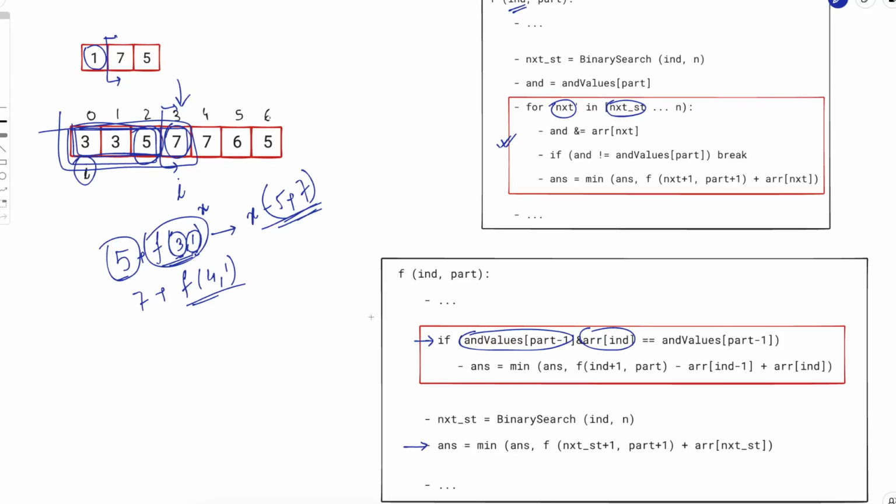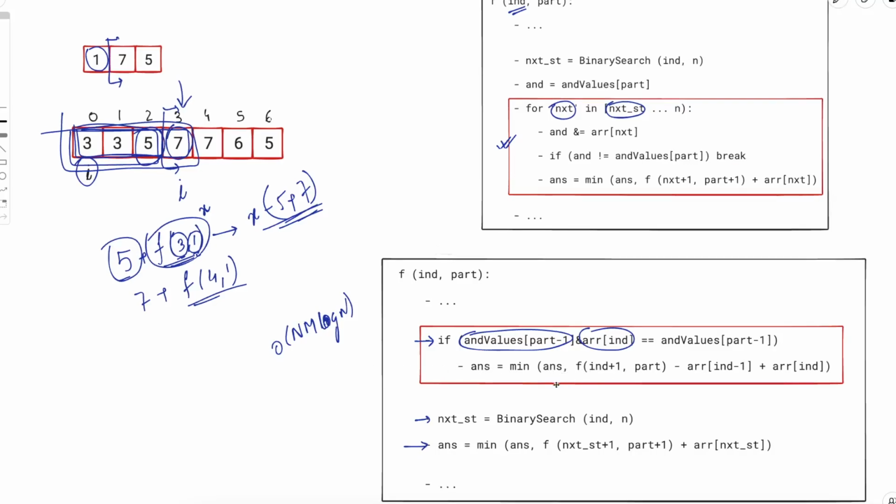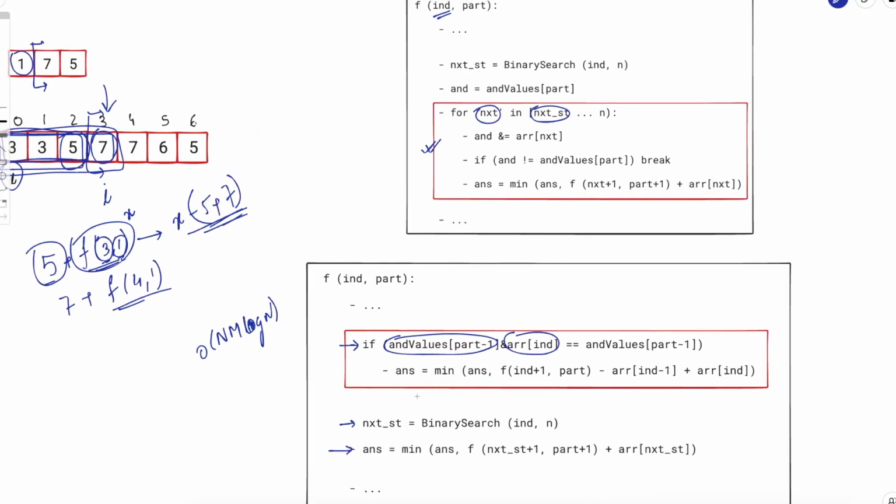So overall, if you have this, the complexity is now order n into m into log n, right? Because you are still finding this L with the binary search. So the complexity is just order n into m into log n. And let's look at how to implement this.